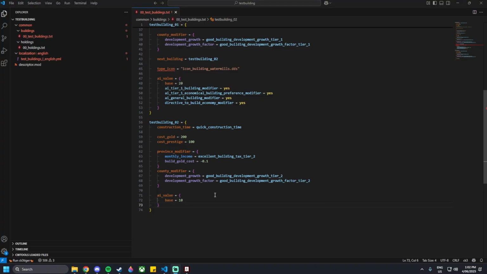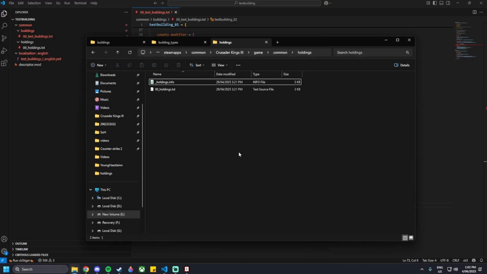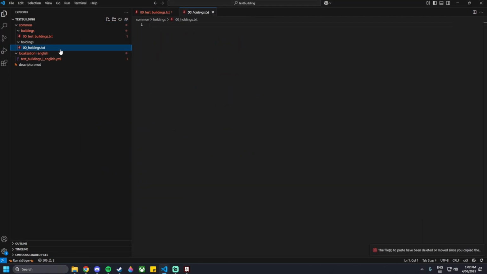So after this file, we are going to be working on the holdings.txt, but I did make a mistake at the start of the video. We're going to need to copy the base game file here. So this is found in Crusader Kings 3, game, common, and then holdings. You copy this file here, and then we want to delete our one.